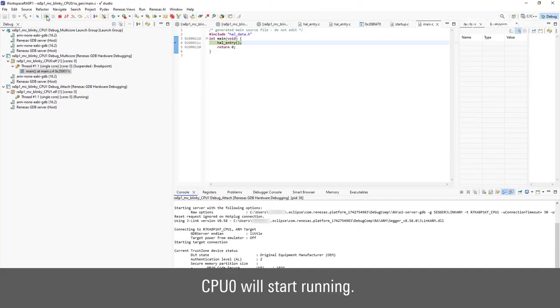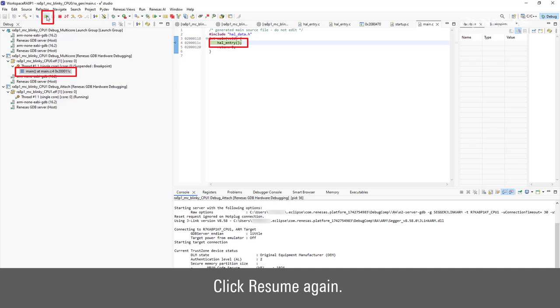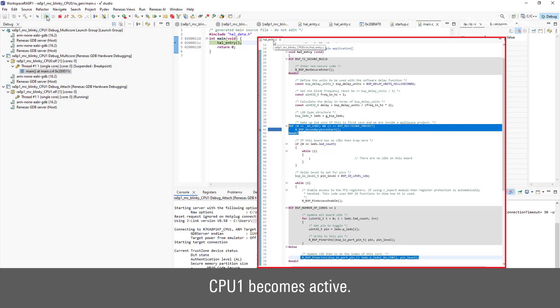CPU 0 will start running. Execution will suspend at the HAL entry call in the main function of CPU 0. Click Resume again. The RBSP secondary core start function is called in HAL entry in CPU 0. CPU 1 becomes active. LED 1 starts blinking.